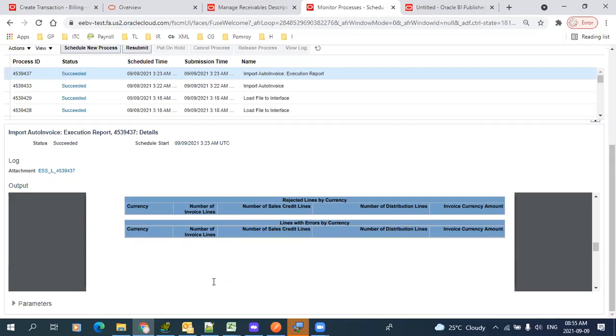So once you get an error, how will you reprocess? Since we do not have any identification for your interface table, if you want to reprocess, how will you reprocess? Anyone, any idea?